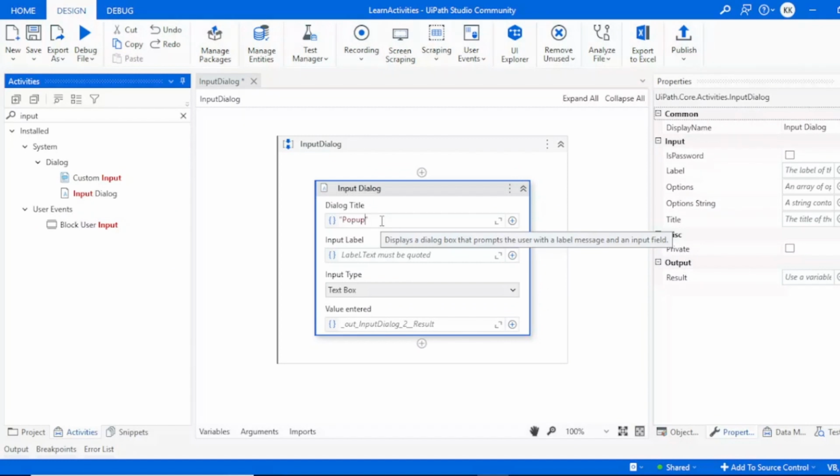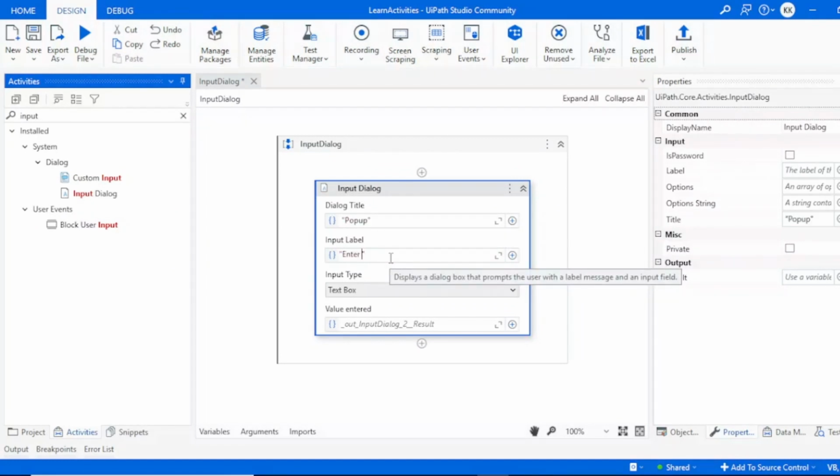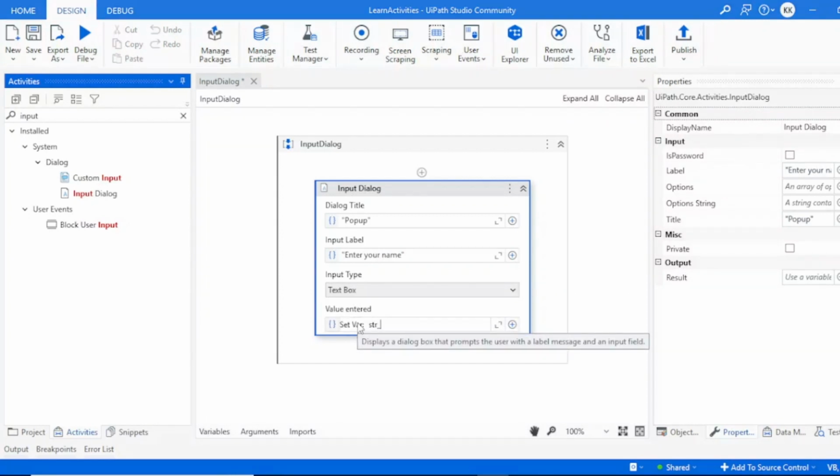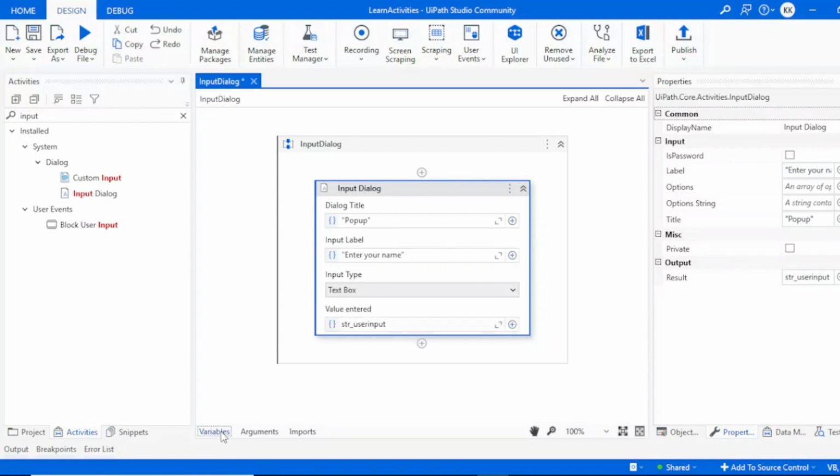Drag Input Dialog activity from the Activities tab on the Designer panel. Now, we will get input from the user as a string and then we'll check the value by using the if condition. Ensure to create a string variable for the Input Dialog activity and choose Input Type as text box.